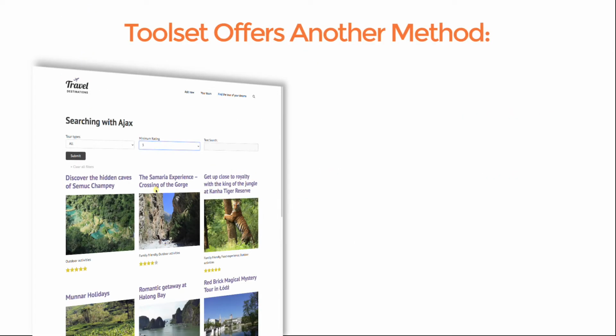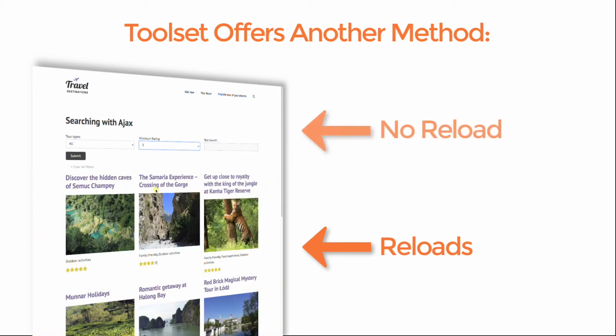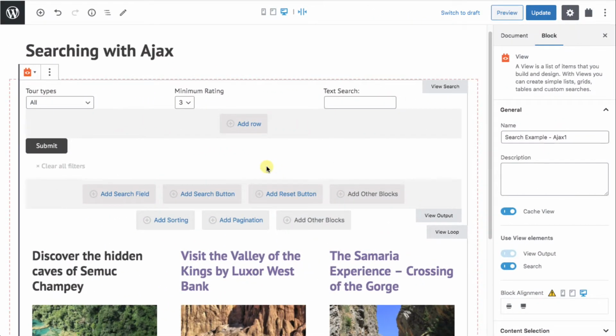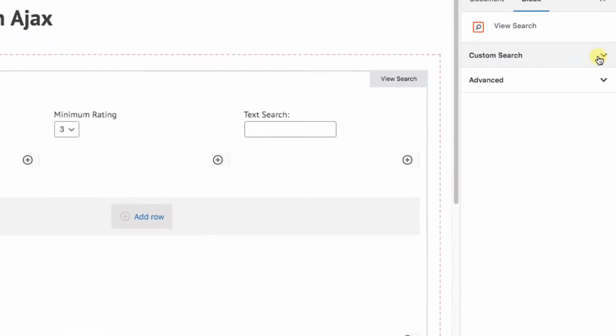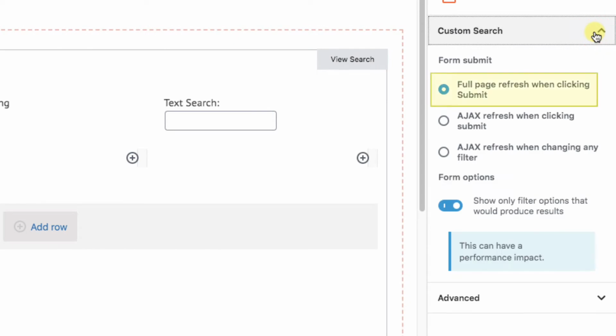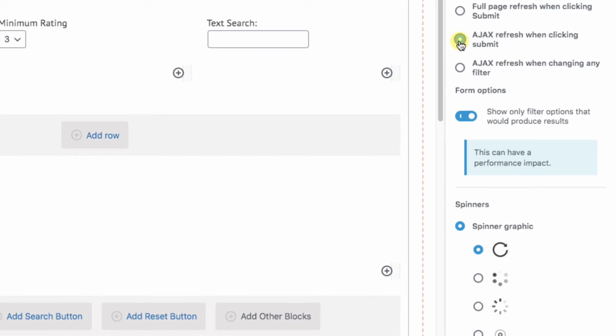Toolset offers another method that only updates the results part of the page and leaves everything else in place. This speeds up the refresh and it looks cool. Let's try it out. In the admin, let's use our navigator to select our View Search. Under the Custom Search, we'll switch away from the traditional page refresh and instead choose the Ajax refresh.